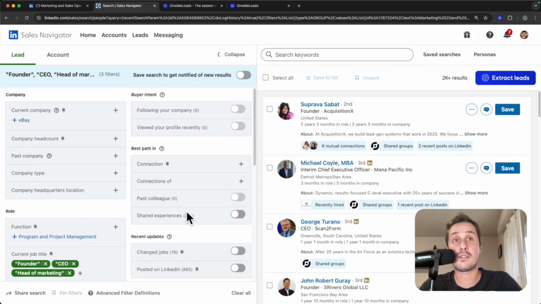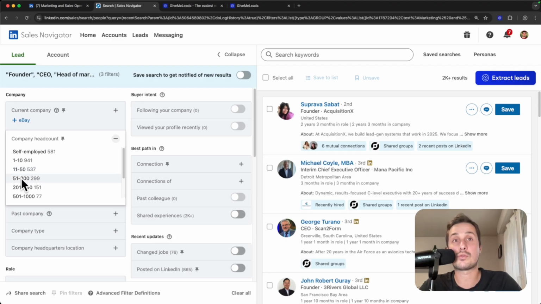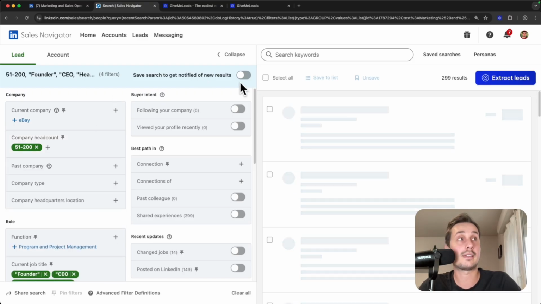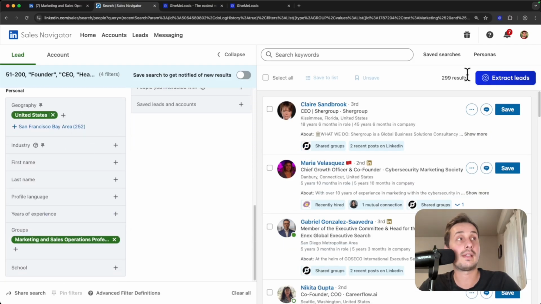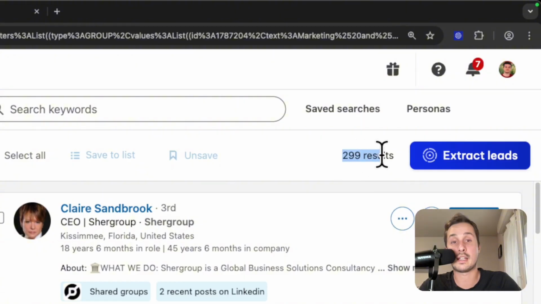And finally, the last filter I want to use is this one, company headcount. So let's say that I want to target companies with a headcount between 51 to 200 people. So I click on it. And now you see that with these 4 filters, I have almost 300 people.